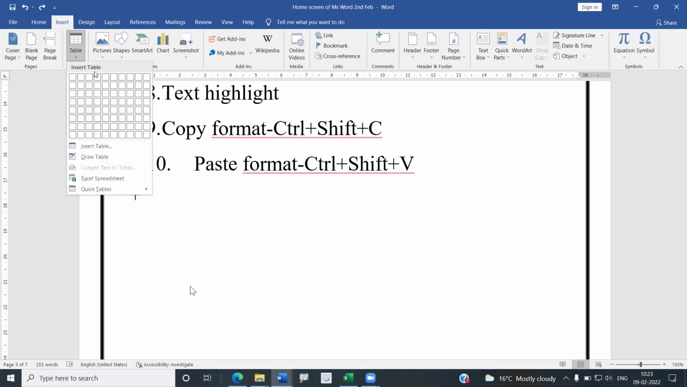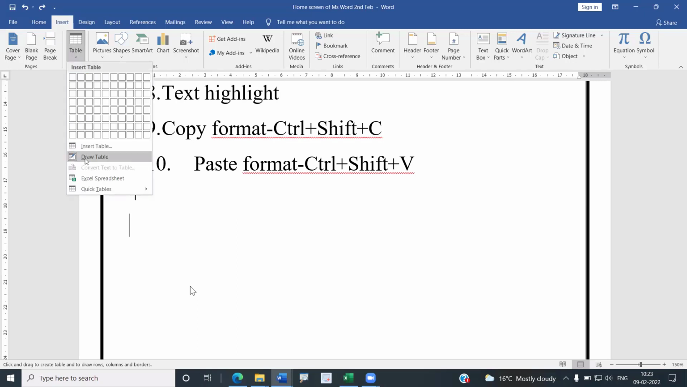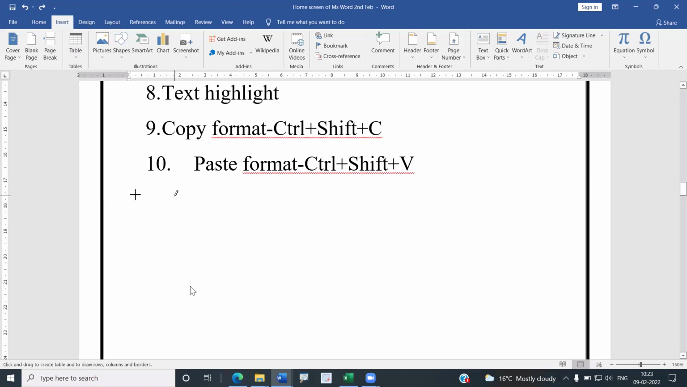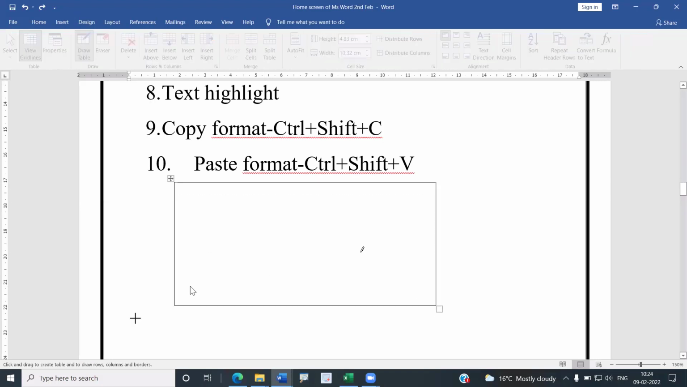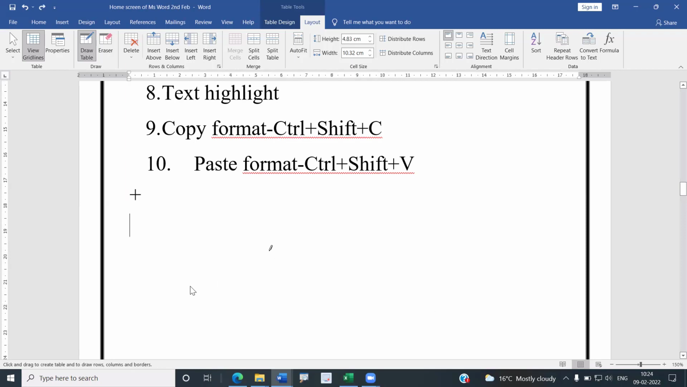Draw table. As you can see here, the pencil is activated. When I click draw table, a pencil is activated. Just drag it like this, so you can draw tables manually by using the pencil. So there are different ways of inserting a table, as you can see here. This is one way. I hope this is clear, right?